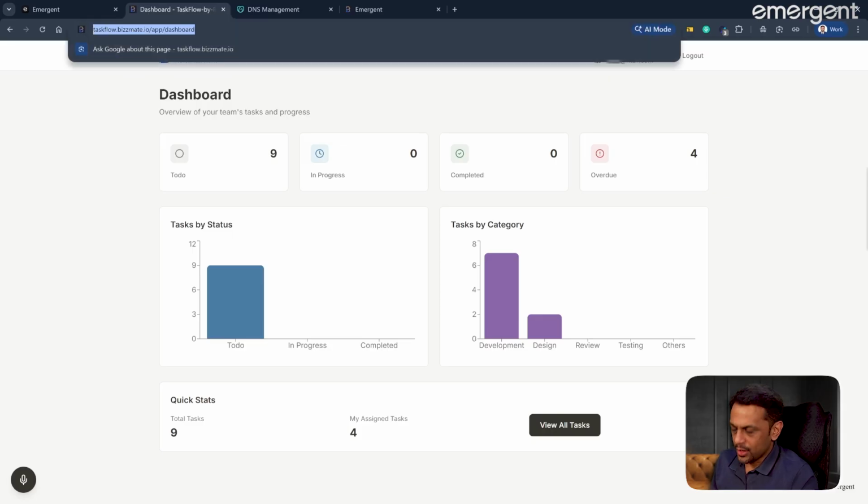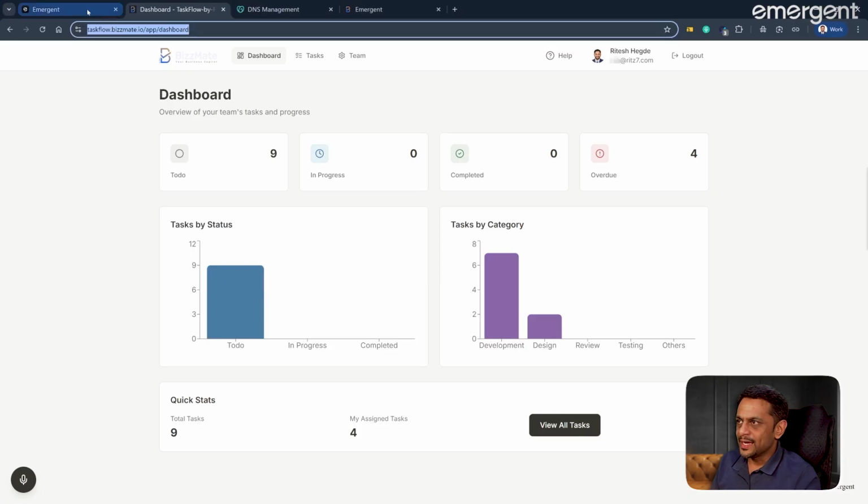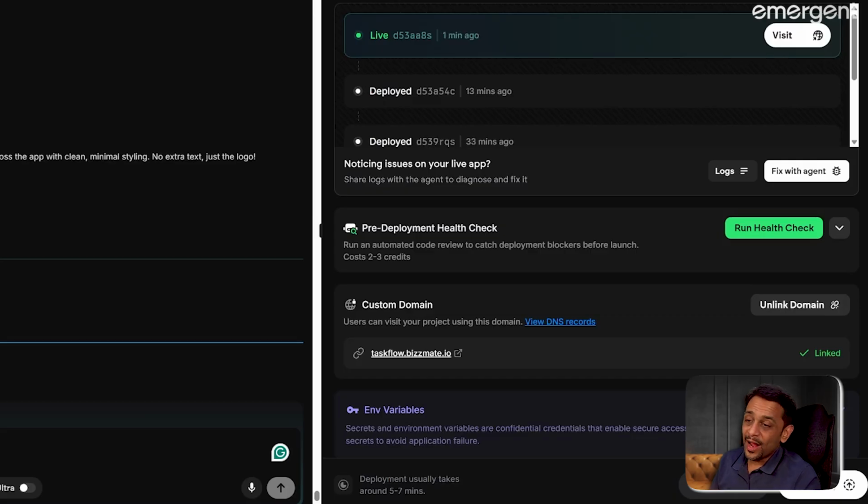And when I copy this particular link and share it with anybody on WhatsApp or Slack or anything, you can see that it is using the logo, and it is with the name Taskflow by Red7. And you can see here Taskflow by Red7, AI powered team task management platform with voice, right? So that's the description that it has chosen for itself. So all of that is taken care of. Of course, the logo needs to be changed. I gave a light theme logo instead of dark theme.